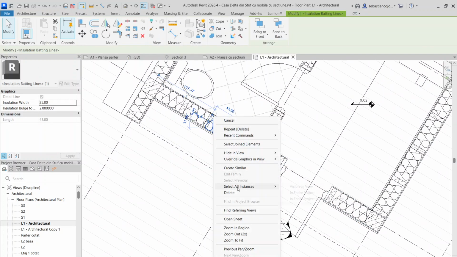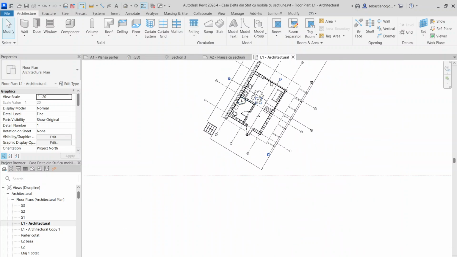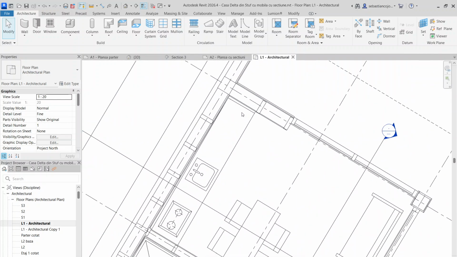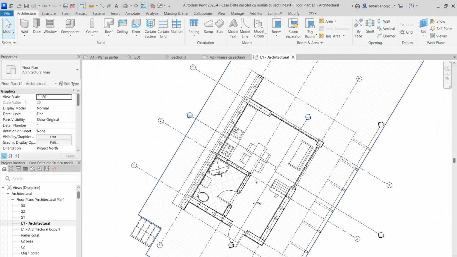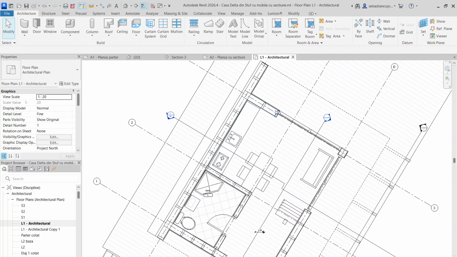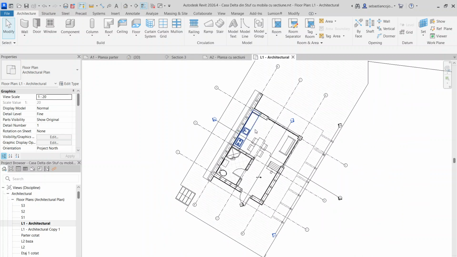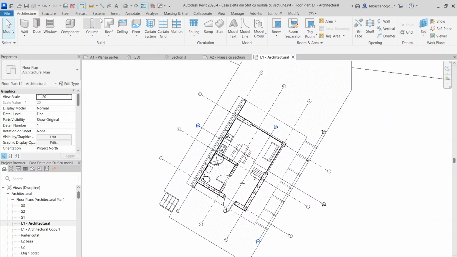I will remove also these insulation lines, and basically I just keep the structure. So I have this plan. You will receive the model and you will be able to work in it with all the families. So to work in this plan, we will proceed the following way.